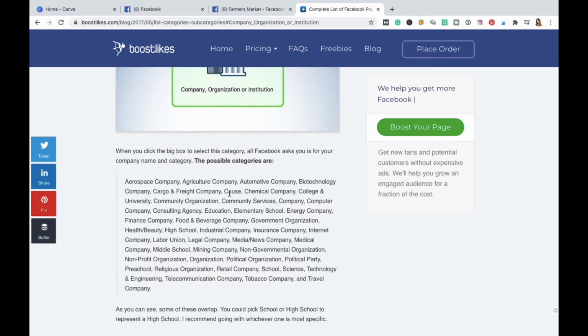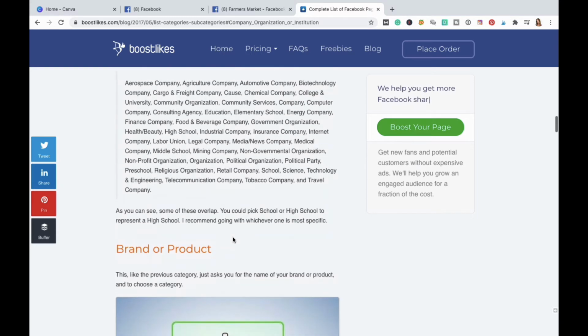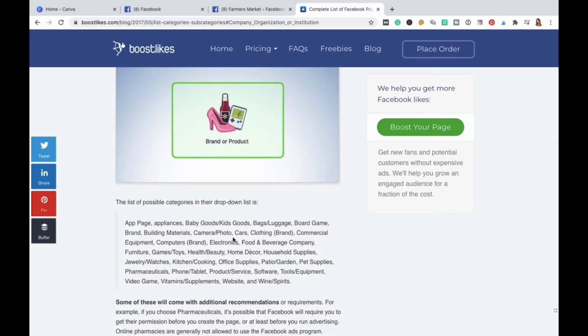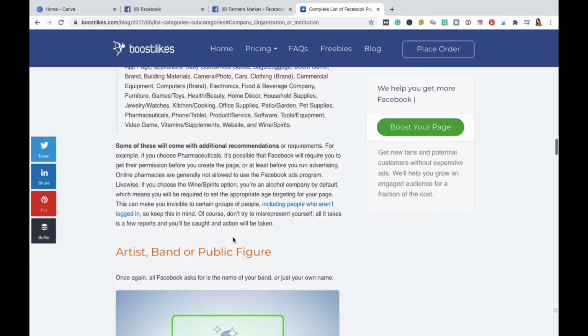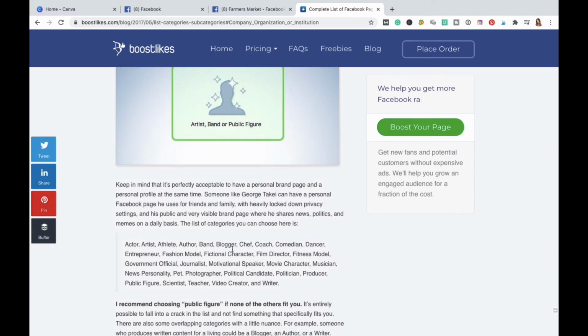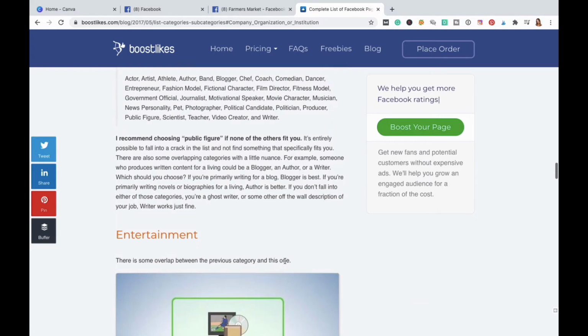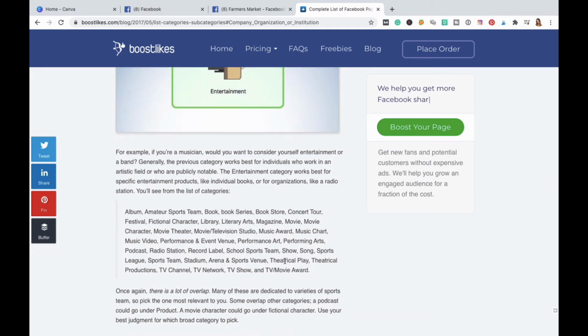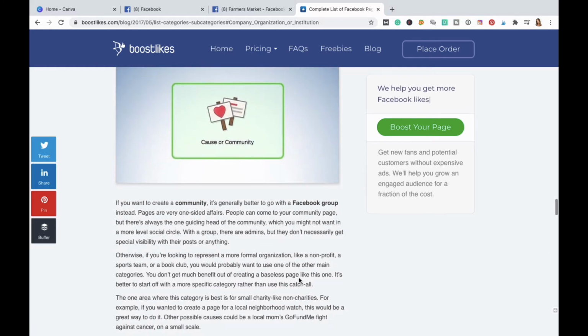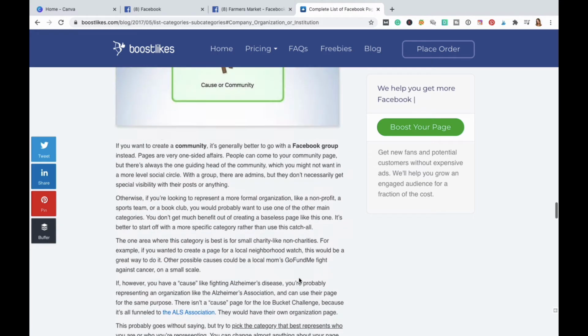Aerospace, agriculture, automotive, biotech, cargo and freight. It could be a community organization. I think that one sounds really good for us, for this farmer's market. Now let's look at the brand categories just to make sure too. This is a great post here. Artist, band, or public figure. So these are really great. You can see exactly the right category you need to put your Facebook page in. Okay, we could be a cause or a community also.